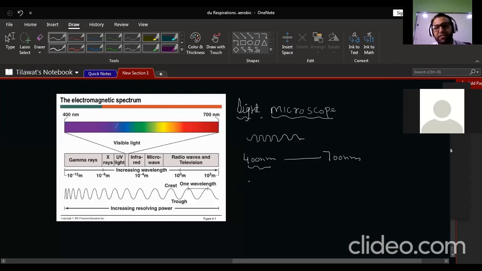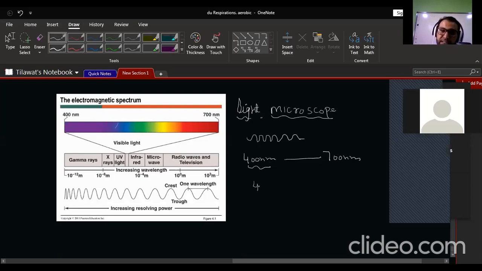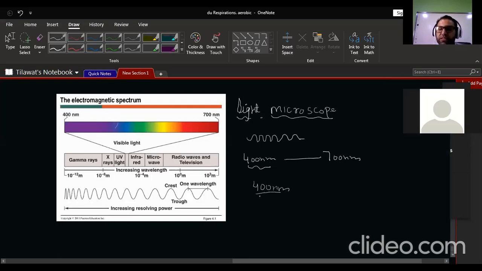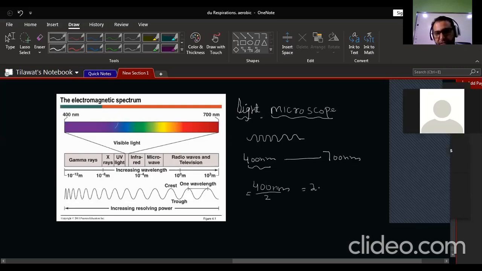So here is a general formula for this. For example, I divide the low visible range, that with me is 400 nanometer, by 2. So this will give me the value 200 nanometer.